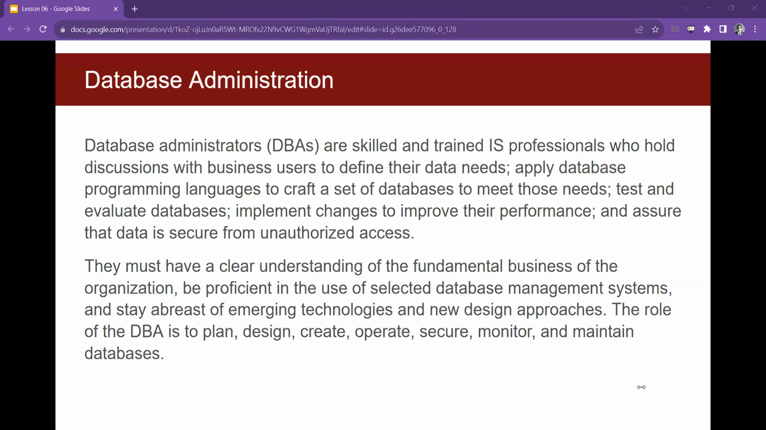They craft databases using programming languages, as I mentioned, SQL. And the other thing is performance evaluation. So they should be able to assess and test the database performance.